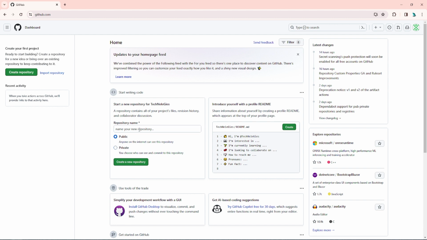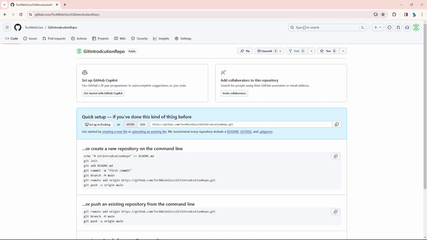Okay, let's make a public repository. We will make a git introduction repo. We will make it public and we will create a new repository. Okay, now we created our first repo. In the next video we're gonna talk about how you can connect this repo to your local document, and we will go through each one of these commands and explain what they actually do.